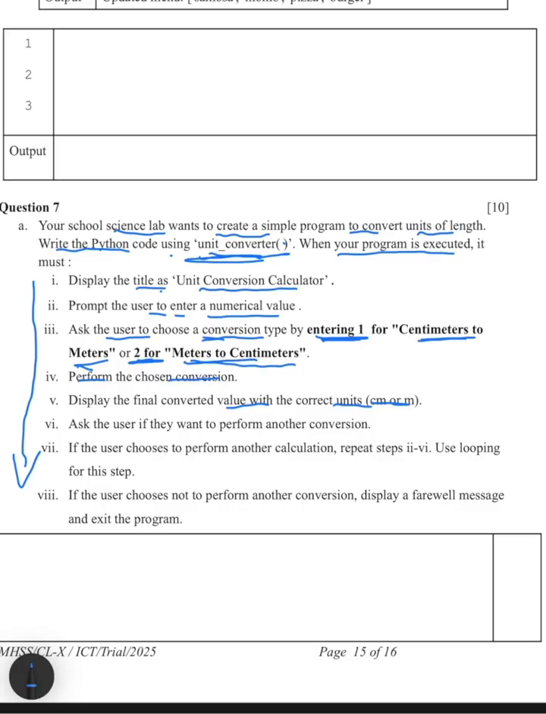Ask the user if they want to perform another conversion, which means this is not just going to be one time, so you have to do it again and again. For that, we will have to use the while True loop, while until it is true. If the user chooses to perform another calculation, repeat it. So we have to repeat this. You have to tell the user to enter the numerical value, then ask whether they want to choose centimeter, meter, and so on. So anyway, steps 2 to 6 go inside the loop.